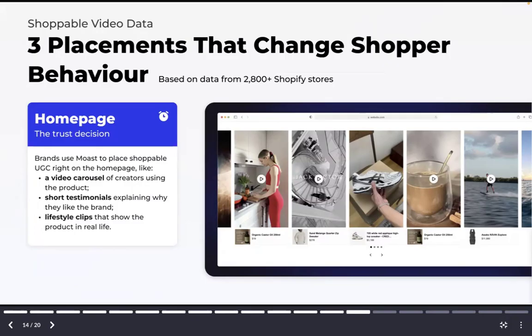The first and easiest place to implement shoppable video is your homepage. You could create a beautiful carousel of videos somewhere on your homepage, closer to the top, because they'll attract attention and hook customers right away. The types of videos that should go here ideally are more like hero videos.